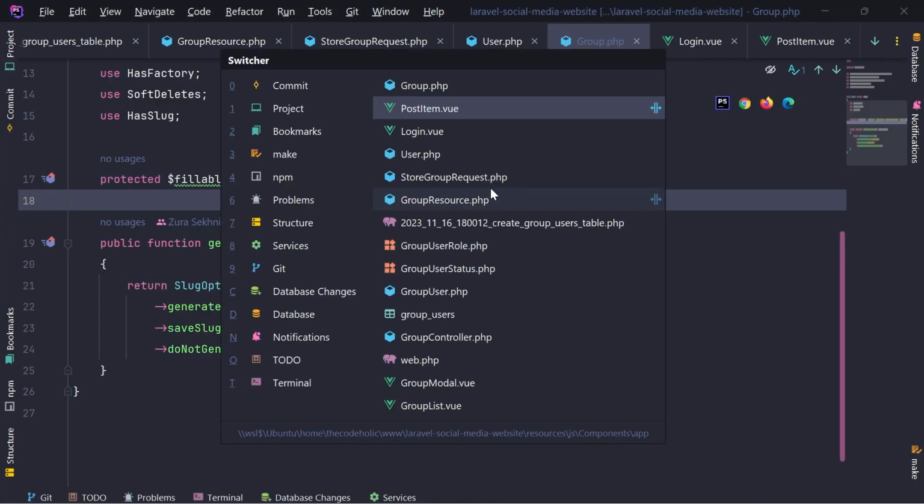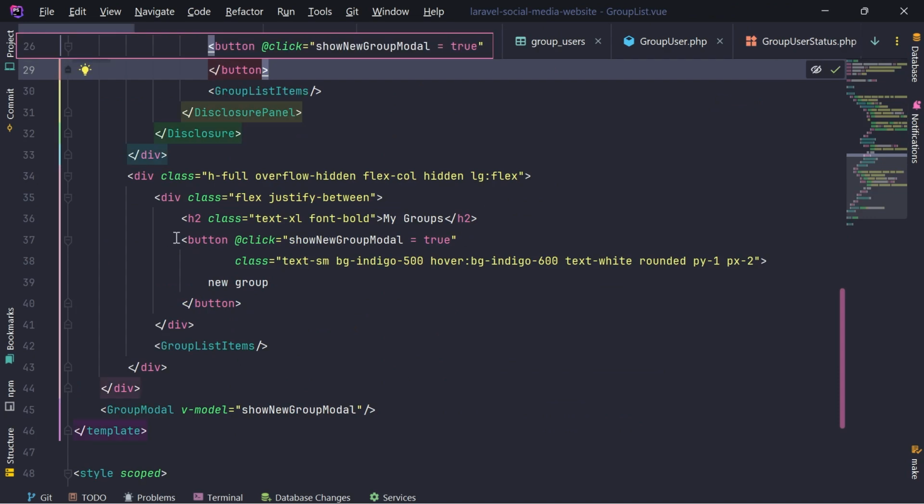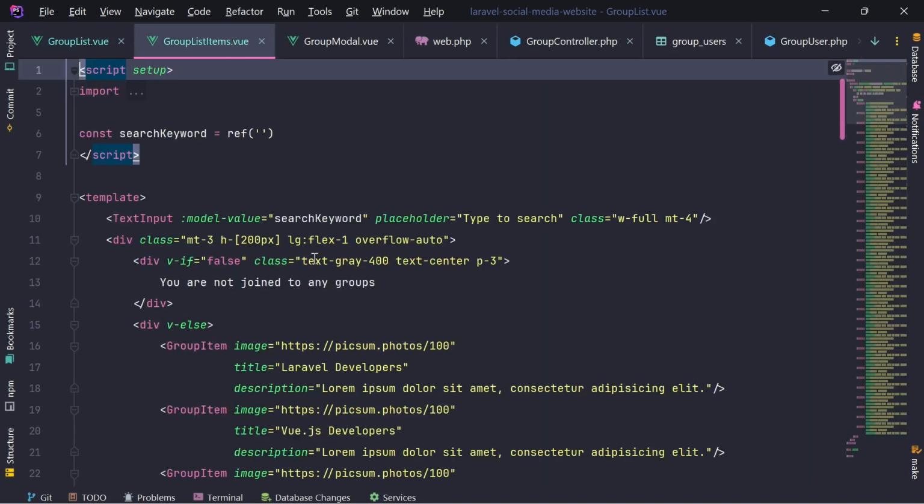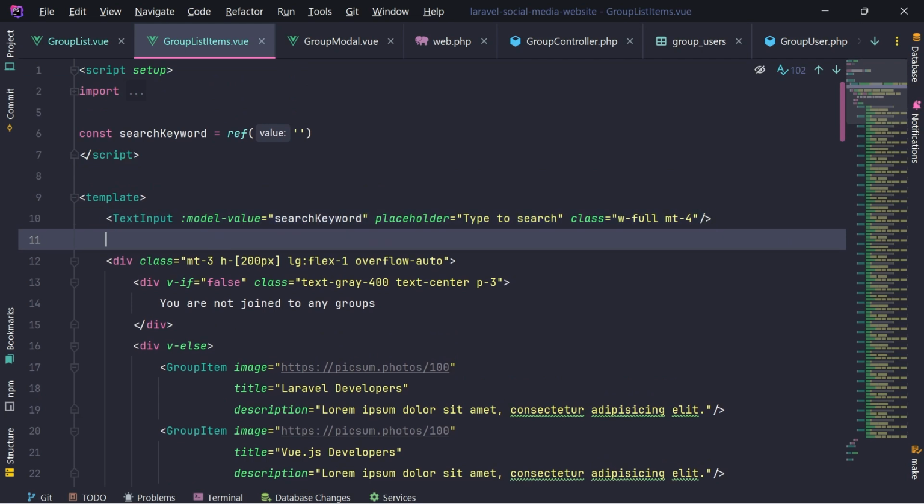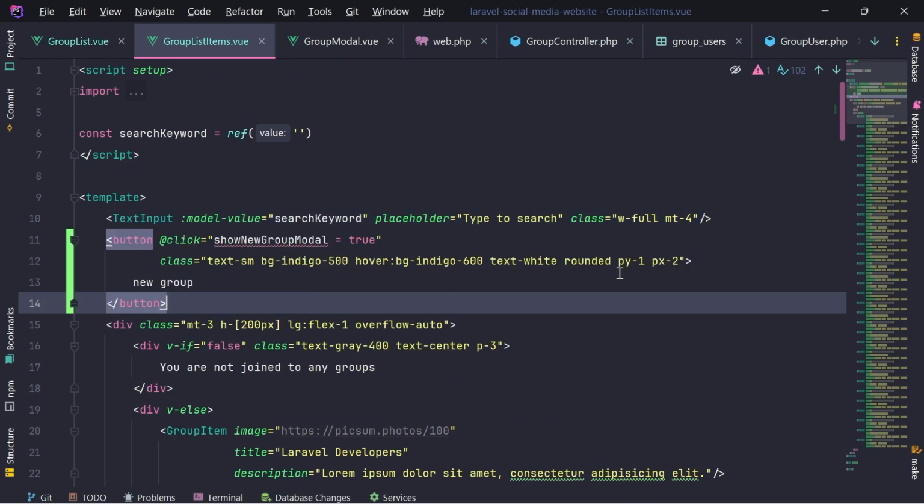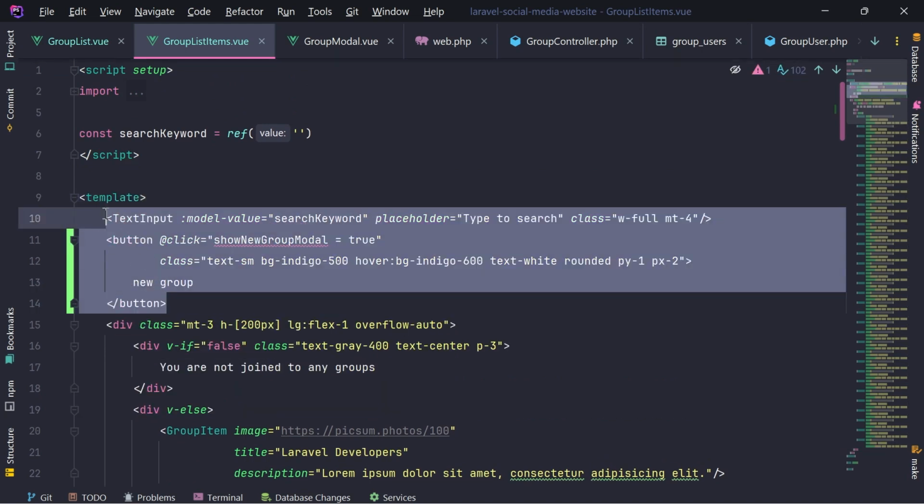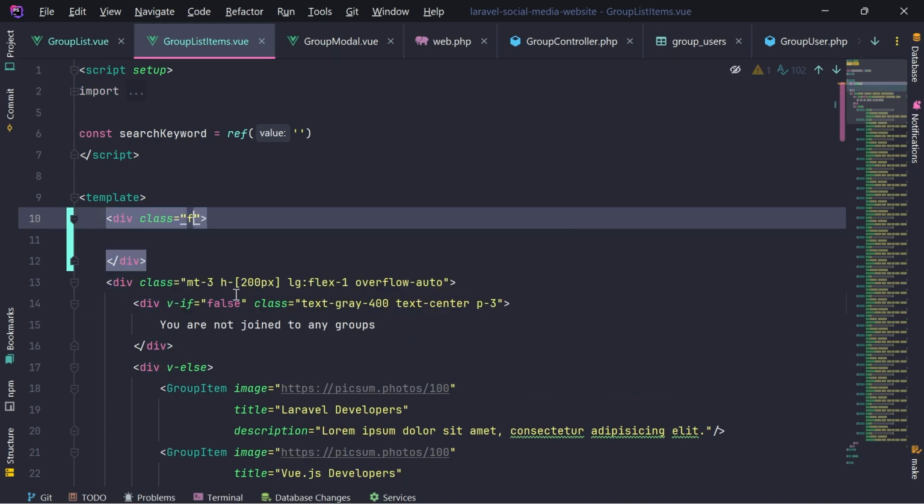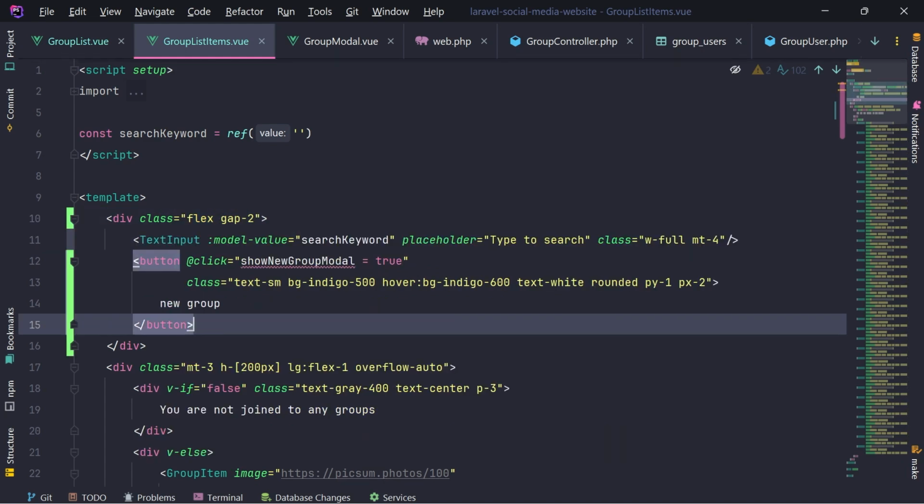So let's go into where is group list. We have this new group button. I'm going to take this out from here. Then we have group list items. Here's the input. I'm going to put this next to the input, but I am going to put this inside a div with flex, and let's give it gap-1 or gap-2.